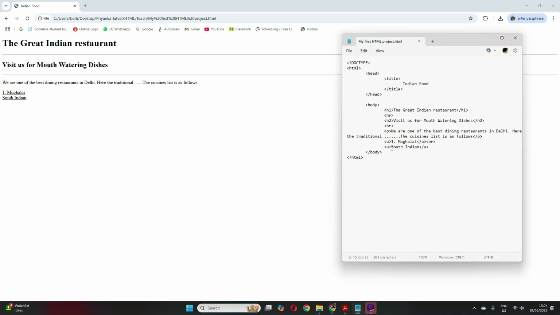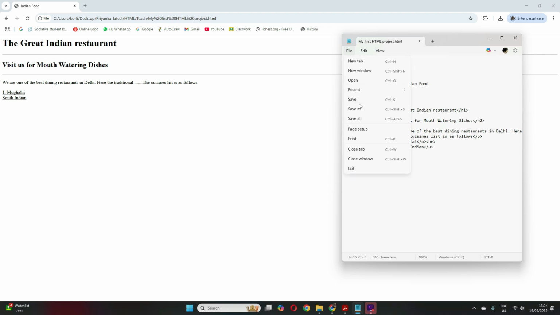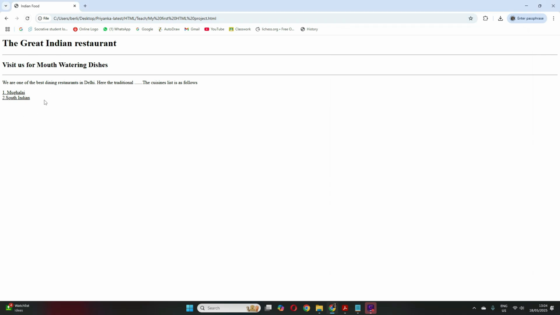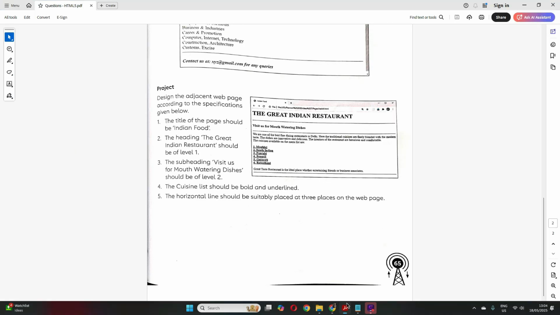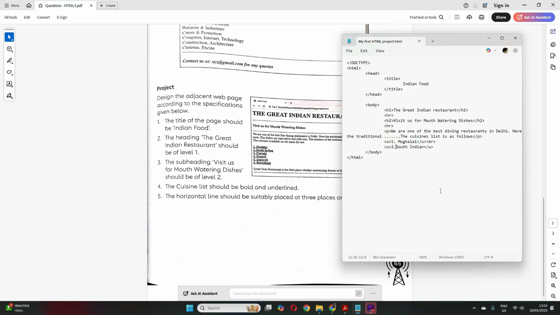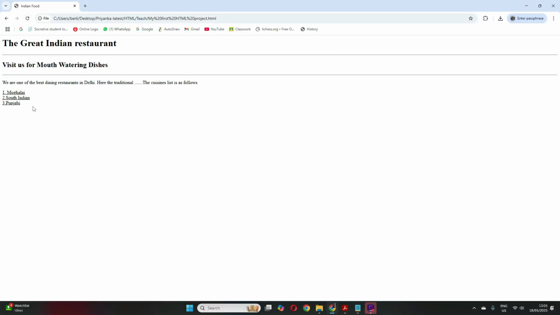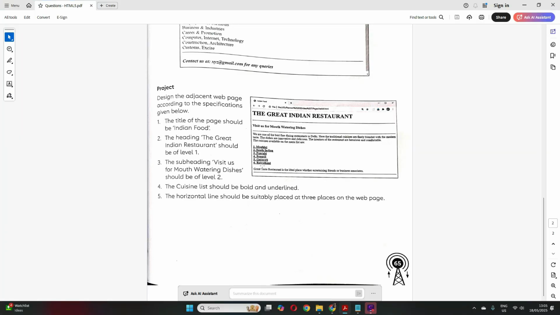Correct? So it should be 2 dot South Indian, correct? Same. In this way we can add others, like Punjabi is one. But again you need a BR here so that it comes in the next line, and then with underline you can have it, right? Underline 3 dot Punjabi. Okay. Save it. You can just run it and see Punjabi. Okay. Like this you can go on adding all this.